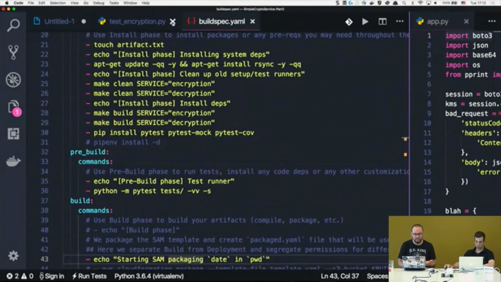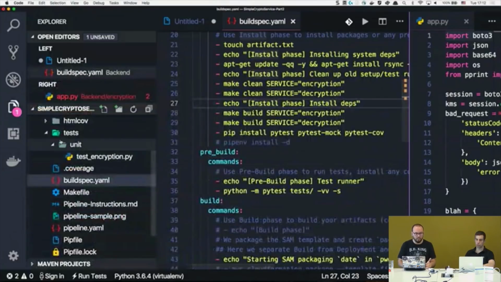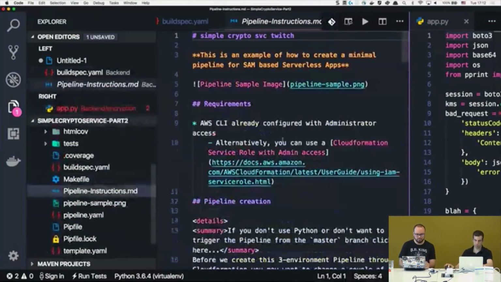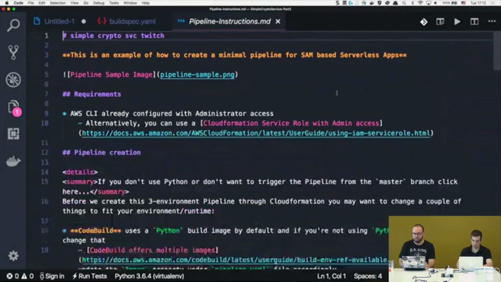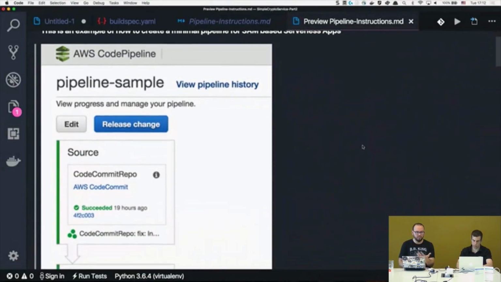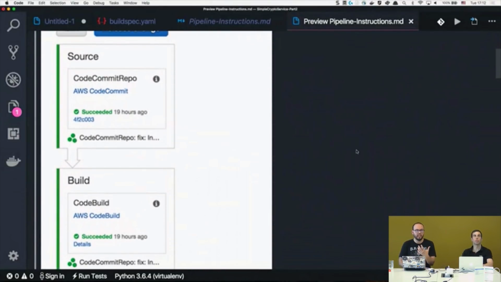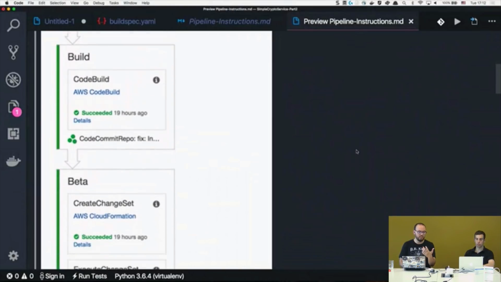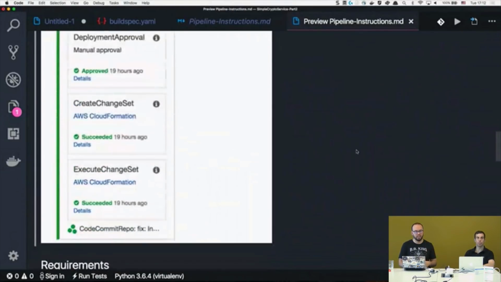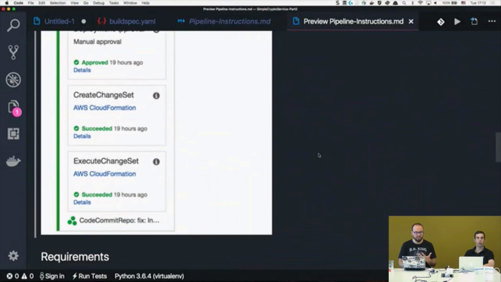I already have my tests. And remember that when we ran that SAM init command, we created a pipeline instructions. I'm going to delete this for now. And in that pipeline instructions, that shows you the end goal. This is our end goal. We're going to have a pipeline that has the source, build, beta, gamma, and then production. And then we have a manual approval as well. This is what we want.